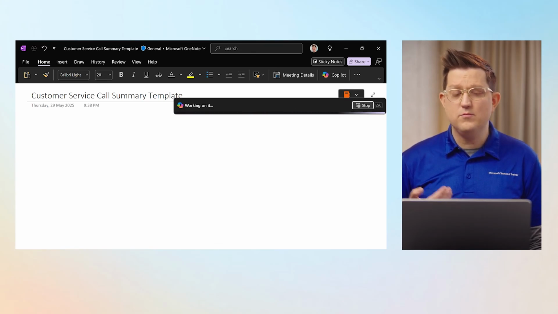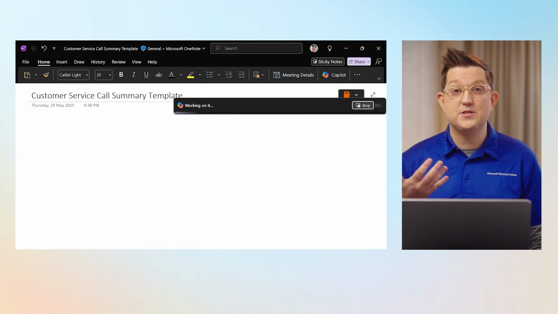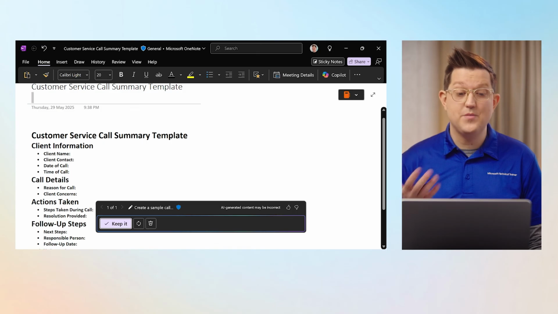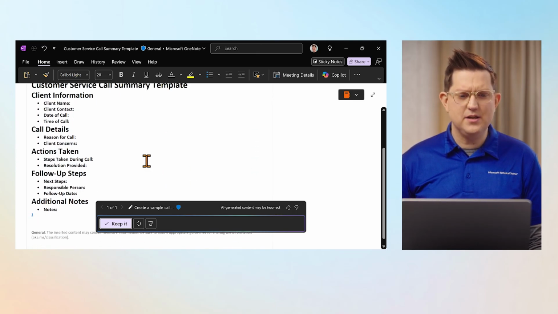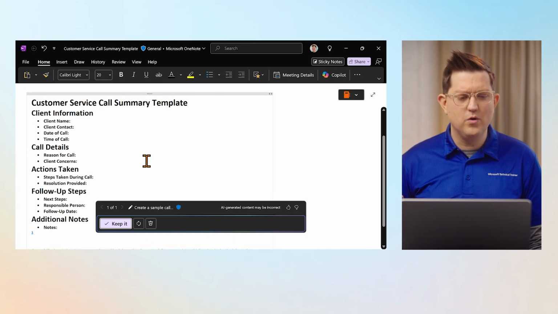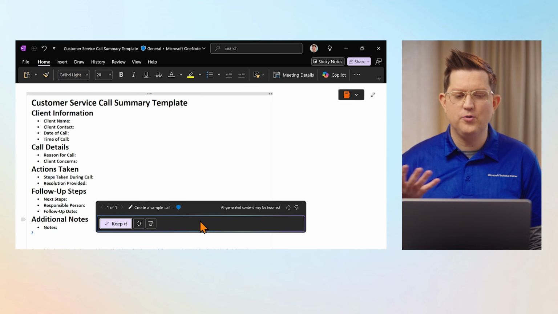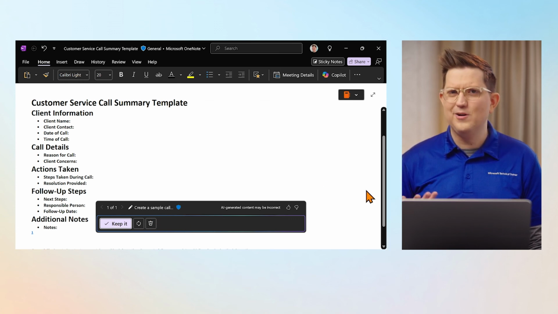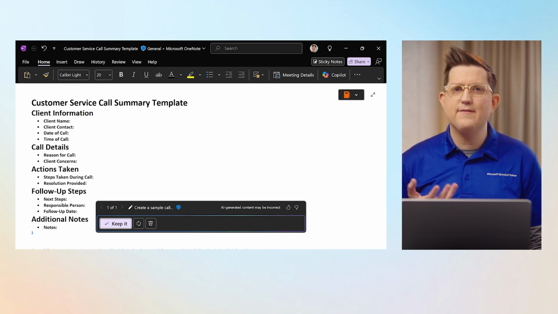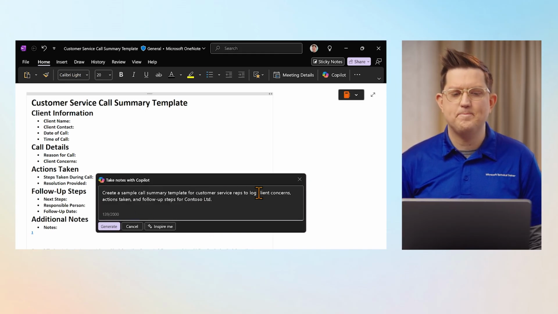So first cut, we're just going to ask for Copilot to do a quick iteration. Create a call summary template for customer service reps to log those client concerns. And immediately, I've kind of got everything I need. It certainly can do with a polish, don't get me wrong. There's more that we can do here, but we've got the client name, we've got the contact, we've got the date of call, time of call. It's kind of all of the stuff that I would be looking for if I wanted to get something out onto a page and have a quick template in play.